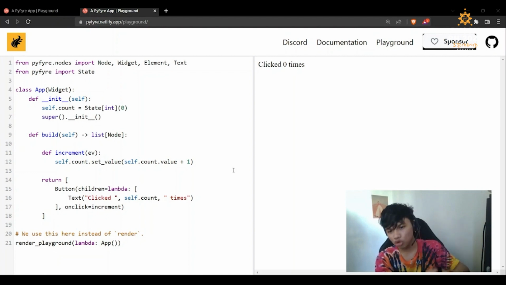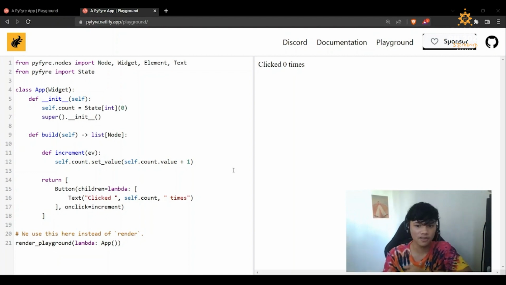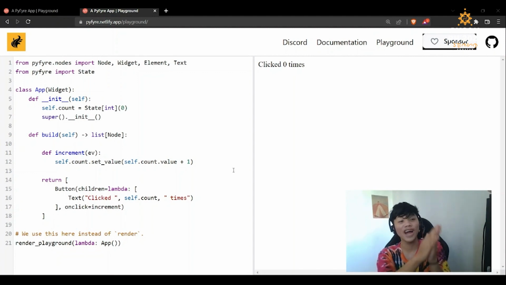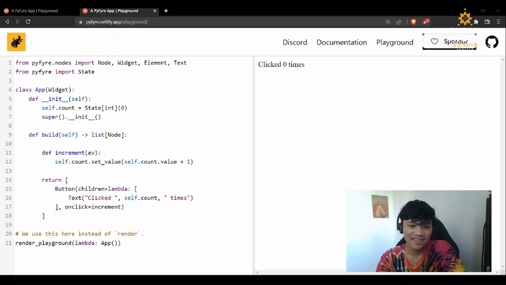Now, this is a crucial part of PyFire's reactivity. Instead of rerunning the whole widget when a state changes, it will just run the lambda function where the state changed, and it will just update the DOM, surgically. If you're a Flutter user, I know that this syntactic sugar of PyFire is almost the same as Flutter, and it was actually inspired by Flutter. I love Flutter. So yeah.